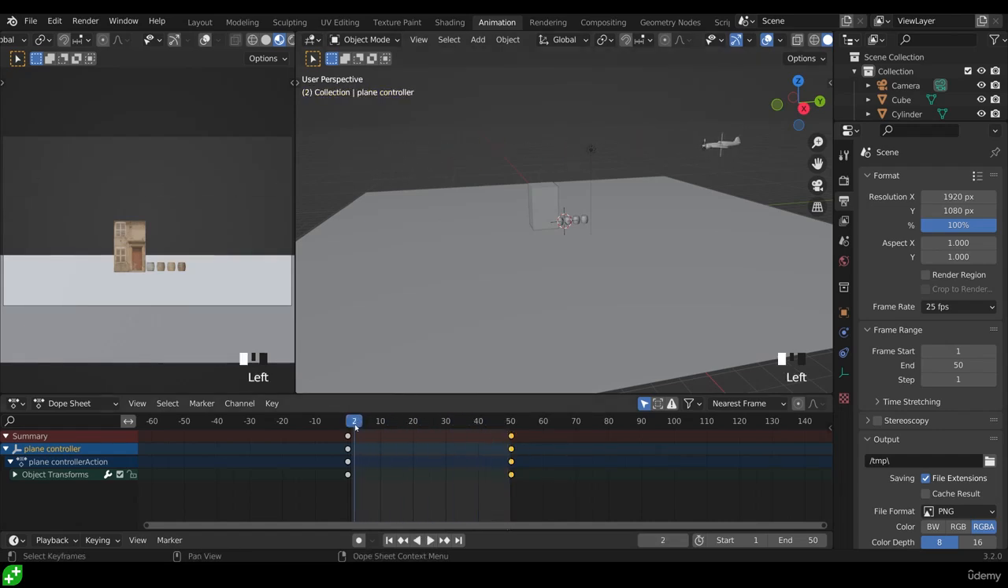So pause the video and catch up with me, creating a second keyframe at frame 50 and move your plane across to the other side of the scene. Okay, so we're almost there.